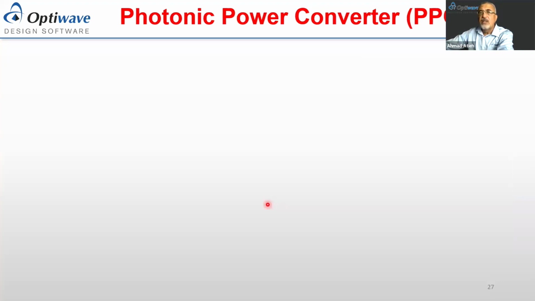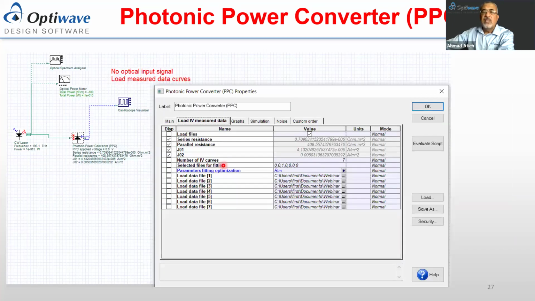Okay, so you're going to see here, in the component, we have a tab where you enter the parameters: J01, J02, the series resistance, parallel resistance. You can enter them yourself as design parameters, or you can load measured data. I'm going to show you this measured data in a second. These measured data are dark current measurements and light current measurements at different laser currents, or amounts of laser power hitting the surface of the photonic power converter.